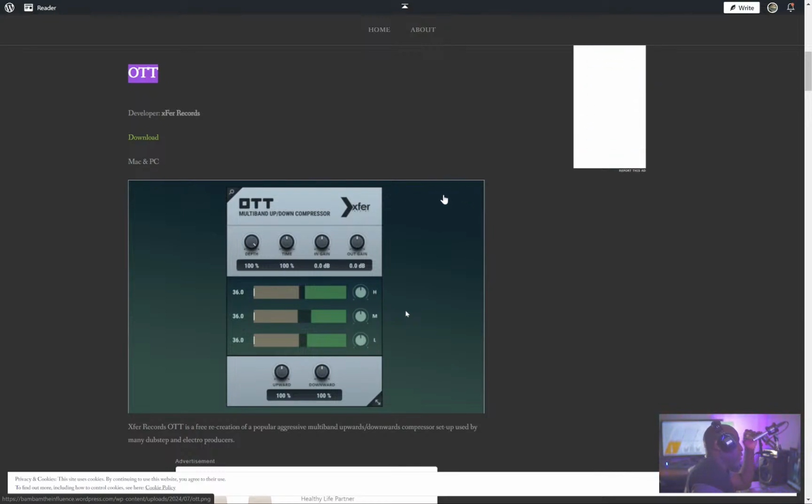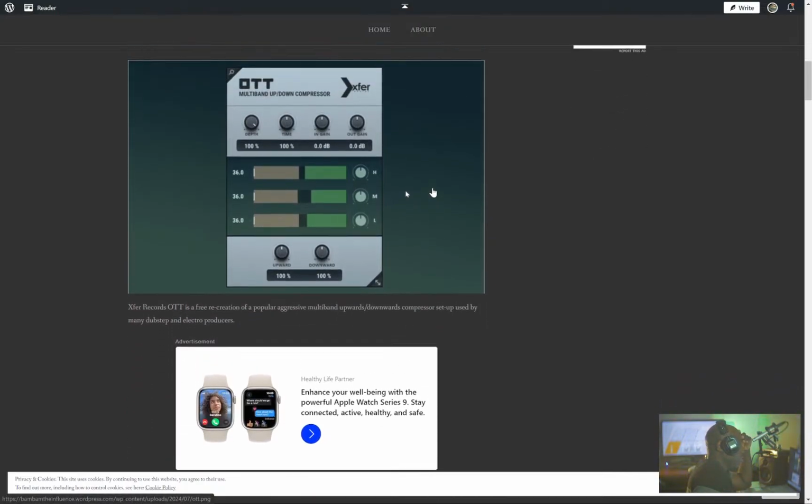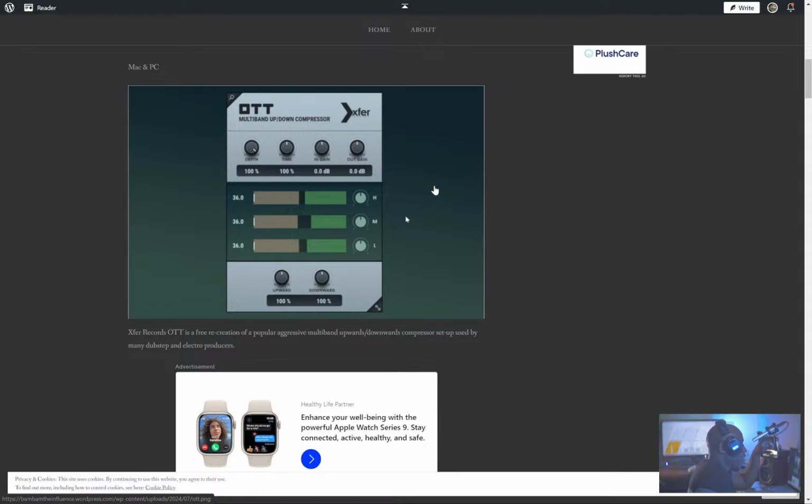So the first and the most popular one is OTT from Xfer Records. They decided to make it a VST plugin. So it has, like I said, multi-band, and then you have your depth knob, time knob, in and out. The cool thing about this is it does upwards and downward compression. So when you first put it on, just the default setting is, as it says, over the top. It's gonna breathe total new life into whatever sound you put it on immediately.